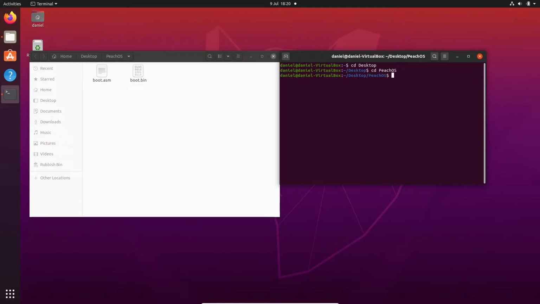We're now going to use a command line tool called dd. This command line tool is amazing because it allows you to copy binary from one file to another, and in Linux everything is a file.